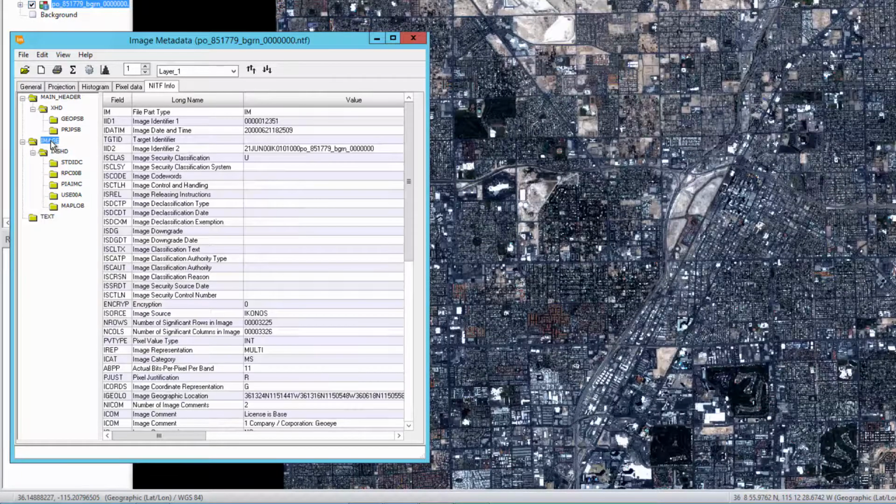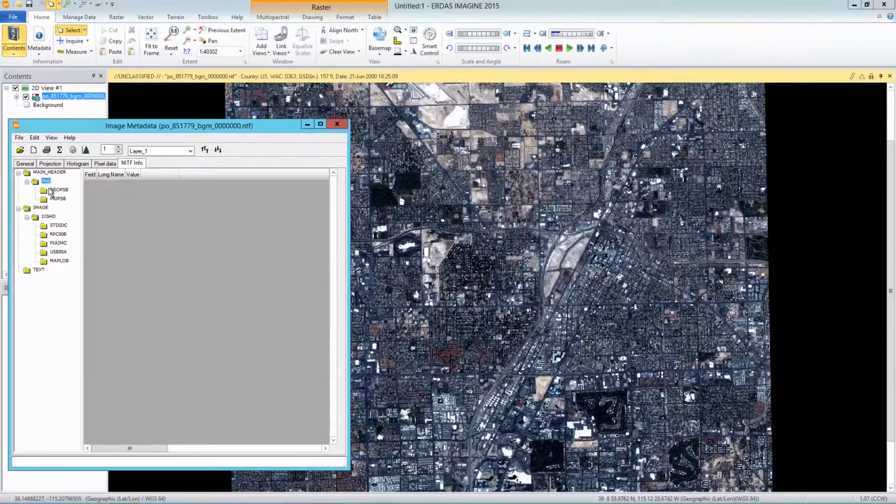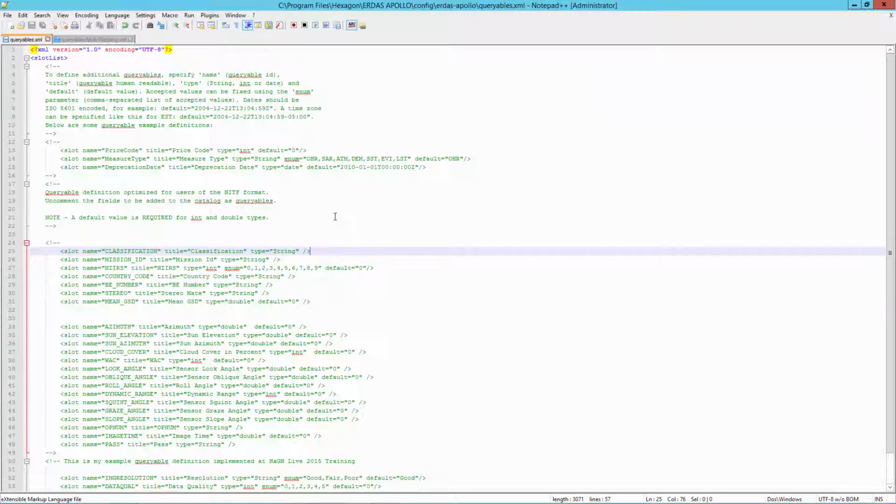Queryables are elements that allow you to attach custom metadata to the data in your catalog. When you set up the ERDAS APOLLO system to recognize these elements, the ERDAS APOLLO Data Manager harvests the custom metadata as it registers data in the catalog. With the text editor, open the Queryables.xml file from C, Program Files, Hexagon, ERDAS APOLLO, Config, ERDAS-APOLLO.